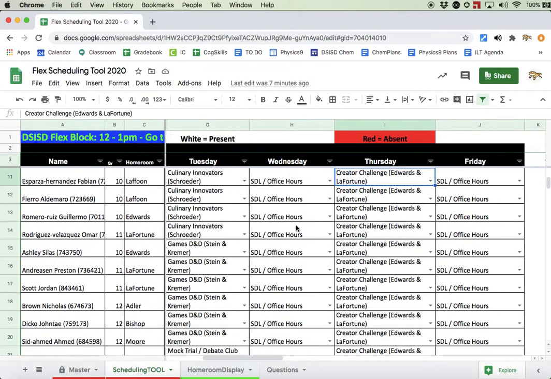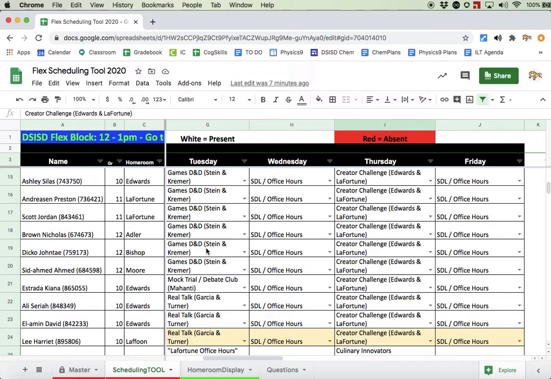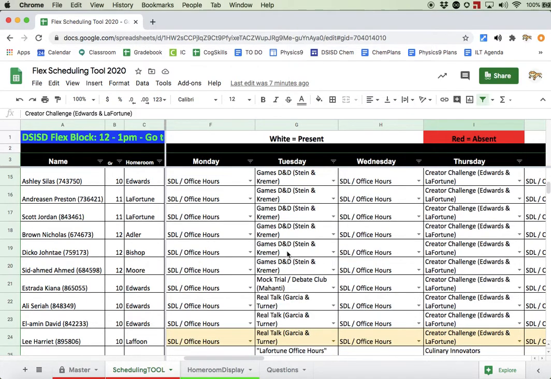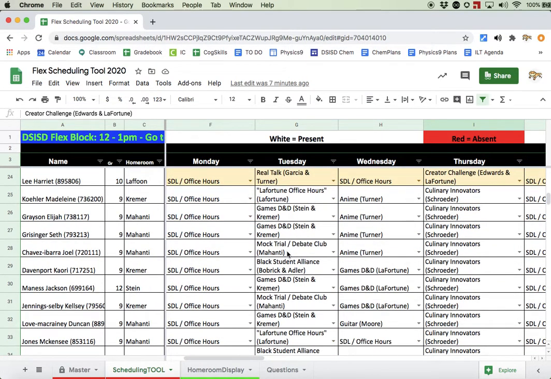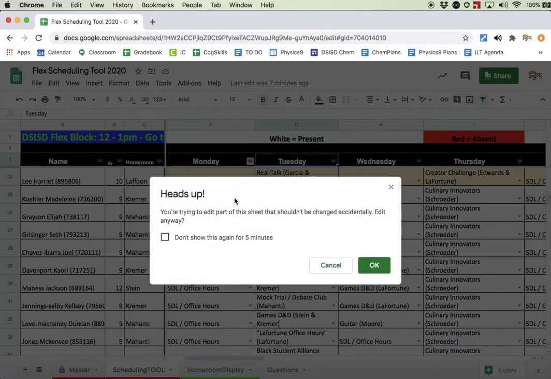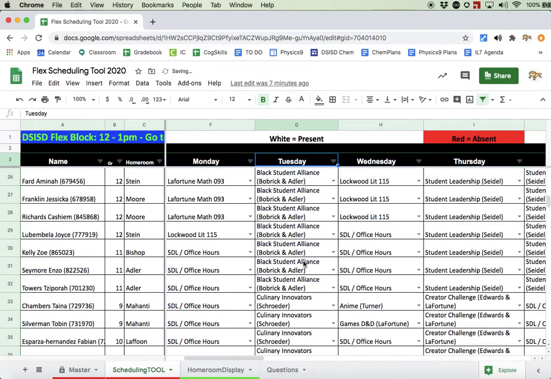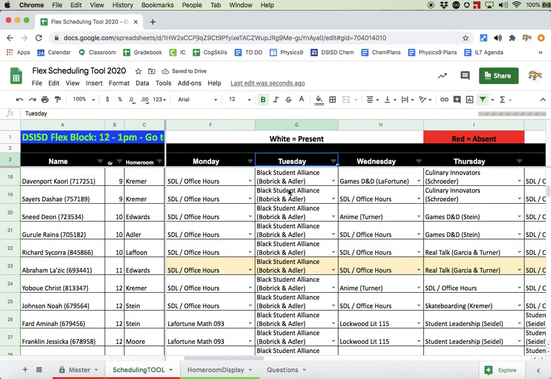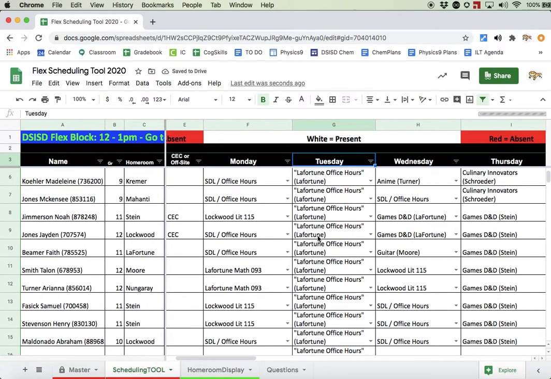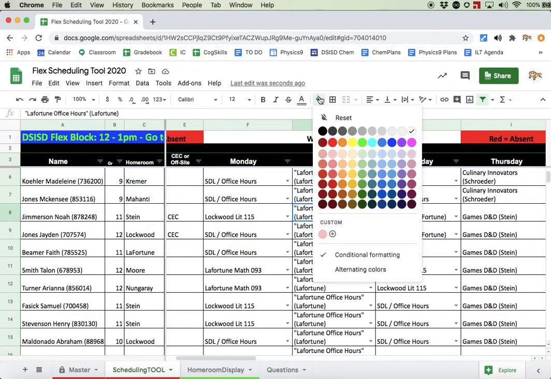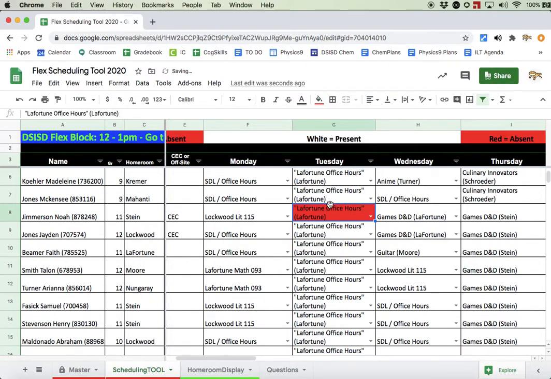If a student is absent in a room that you are supervising, you just want to mark them red. So depending on the day, we will organize by that day. And so this entire group will be together. And then, oopsie, if Noah Jimerson is absent, then we just turn this cell red, and Monty knows to count him absent.